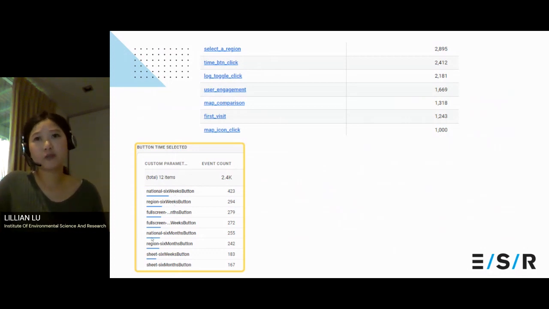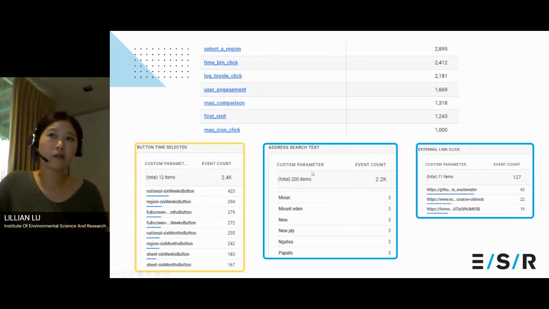So for our dashboard, we have 12 months as the default button, but so many people are clicking the 6 weeks one. Should we change that default? So that is something to think about. And if you have a search bar, you can see what address people search, or if you have an external link, you can see what links they click to.